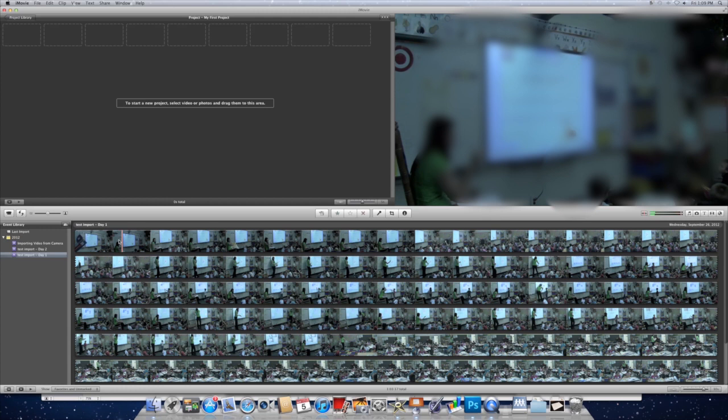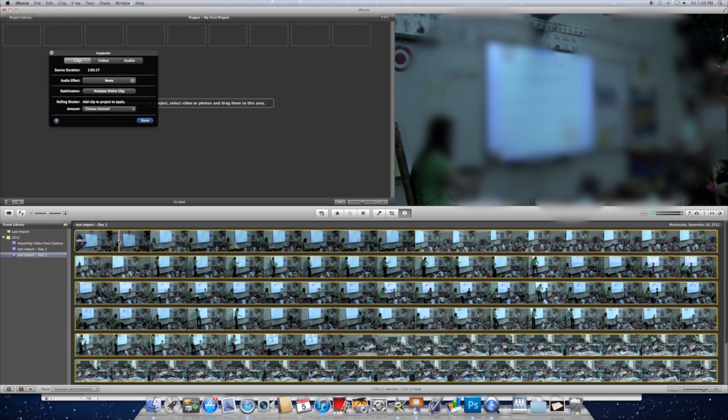To pause playback, press the space bar. Once you have found the segment of your footage that you want to use, it is time to select that footage and drop it into your project. The selector box is yellow.